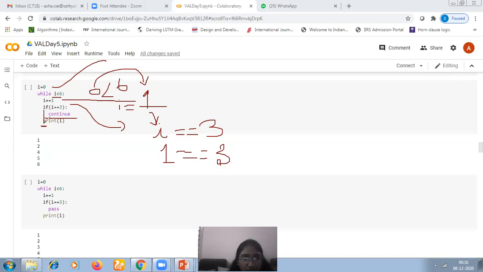See, if the condition is true, this one will be done. If not, it will come out and print I. So now, is the condition true? 1 is double equal to 3. The condition is false, so it will come out of this while statement.